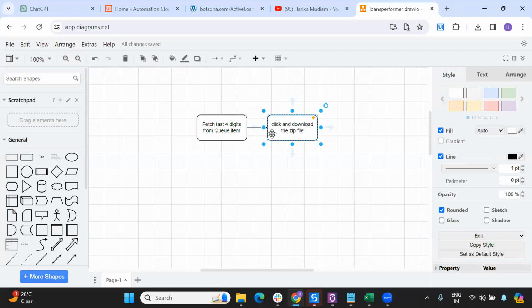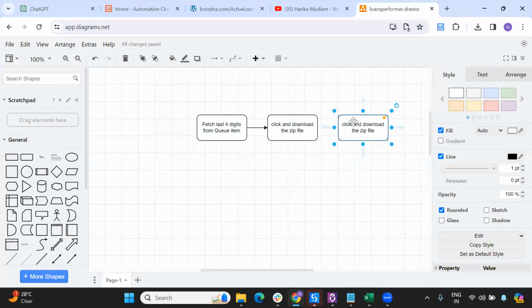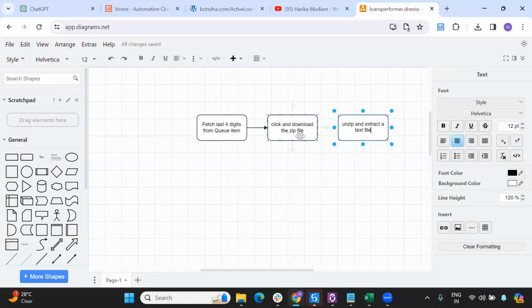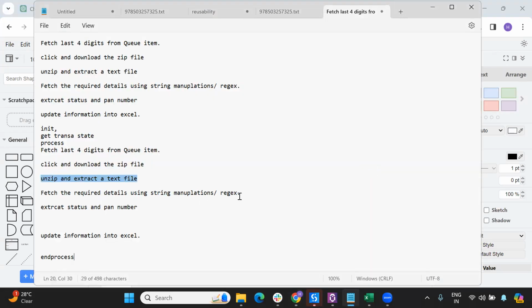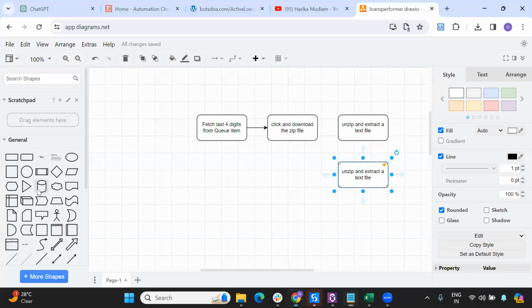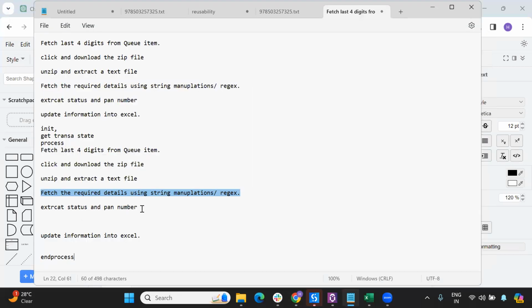Don't consider this a waste of time, because when you can visualize what you are going to do, it's easy to include the validations also. I'm creating it in a positive flow, but you should also include the negative flows. But for just the beginning purpose, this is good enough. Just do this and extract the status and the PAN number.